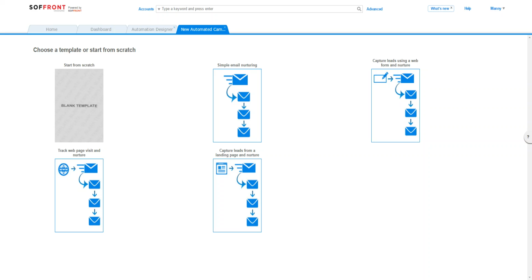Next, we have Track Web Page Visit and Nurture. This is used when you send out a campaign with a link. When the customer clicks on a particular link, you can add these people to a group, then use this campaign to send them messages accordingly.